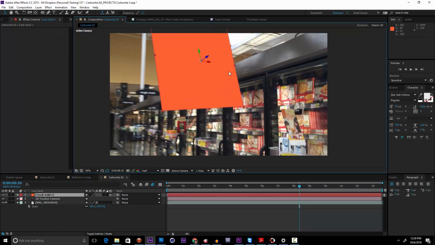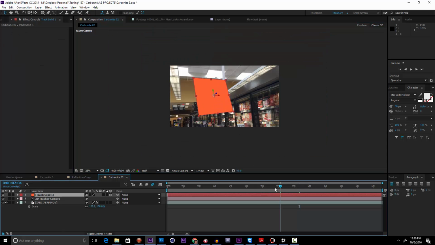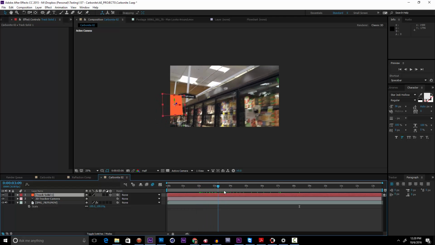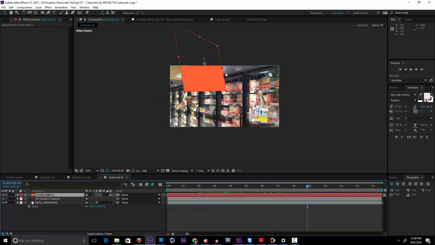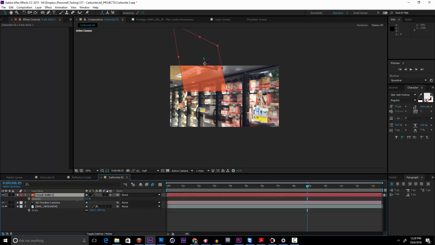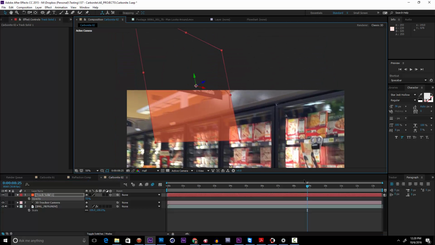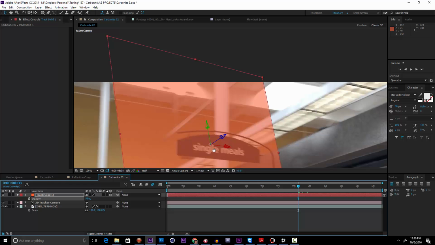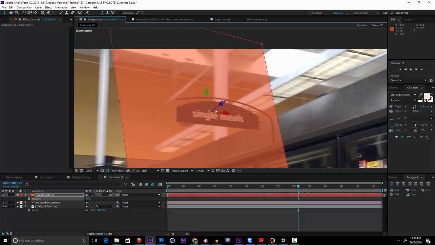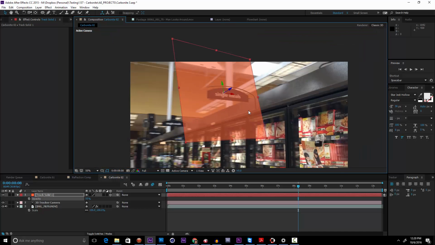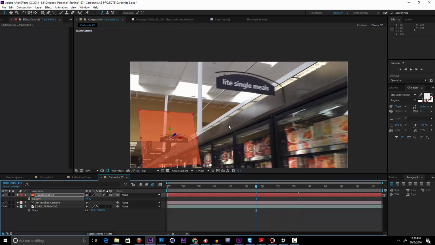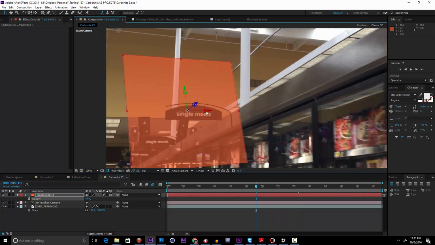It looks like the angle isn't quite right for that sign, but it's pretty close. And if I play through the full piece of footage, it kind of sticks there. I can make this semi-transparent so you can see. You can see the center is probably sticking right to the top of that L in single pretty well. There's obviously motion blur involved here, so I'm going to turn on the motion blur on this level because that'll give me a more accurate placement of this piece.